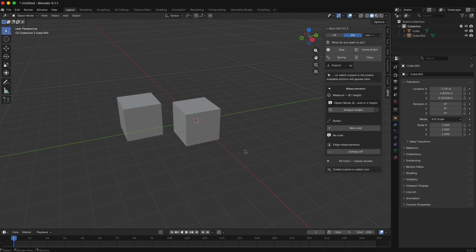In the next video, we open ORYX CAD with no object selected, and you'll discover everything you can create from scratch. See you right now in episode 2.